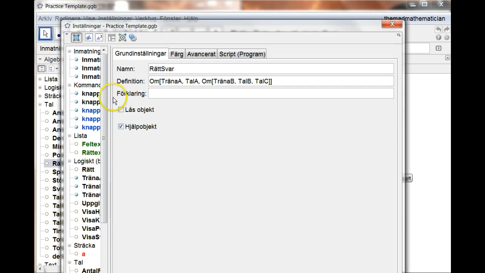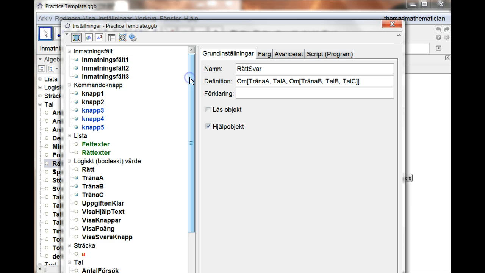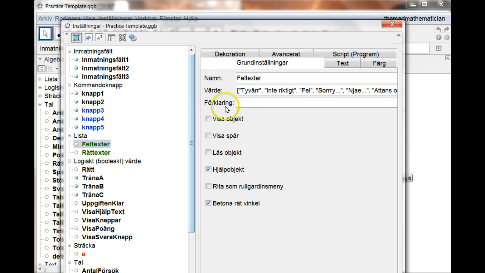I mentioned that you could change stuff, right? Okay, so let's see what you can change. Well, you can change the lists. Feltexter and rätttexter are the texts that pop up when you've given a correct or not correct answer. Feltexter is the incorrect answers and the rätttexter are the correct answers. And that can be any number of texts in a list, and it just picks out a random one each time. Right?